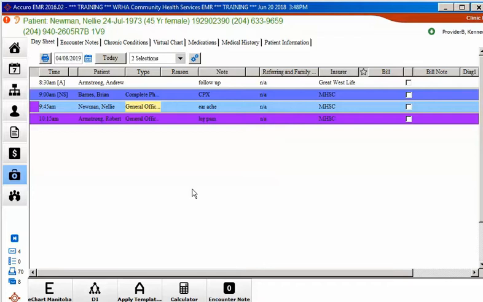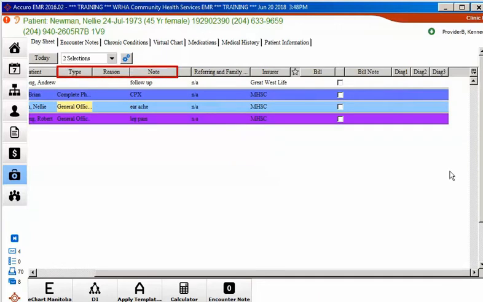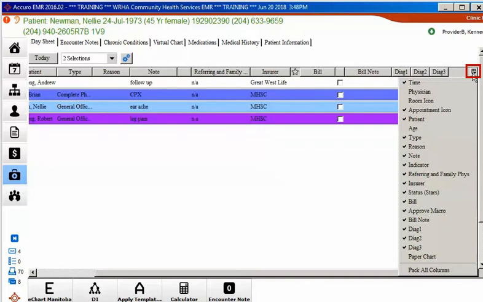Determine what information you would find useful on the daysheet. We encourage the appointment type, reason, and note as minimum information. To alter the default view, select the grid in the right-hand corner and click to check items that you would like visible.